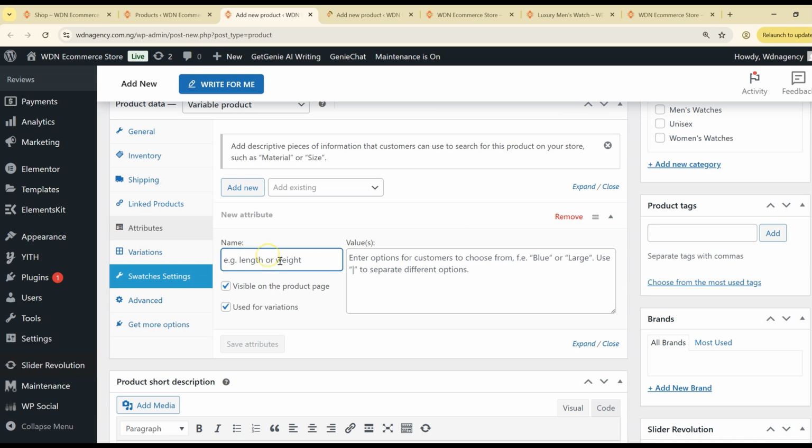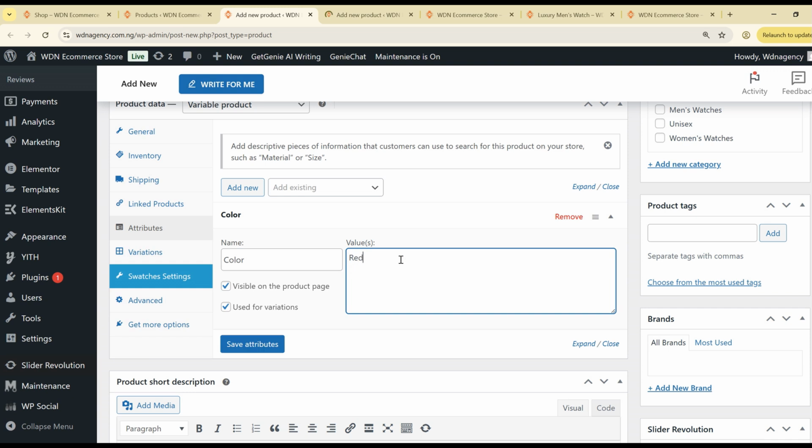Now this is the first thing you will see. In the name, you put in the name of the option. Is it size? Is it weight? Is it color? So let's say the option here is color. So I will say color, and then the different values, that's the different values of color that I have. So let's say I have two colors. I have the red color. I will separate it by this, and then I'll put in probably black.